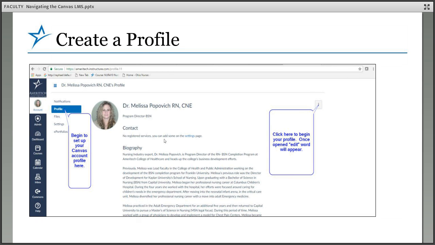Once you log into Canvas, the first thing that you should do is to click on Account and Profile, and here is where you'll begin to set up your Canvas account profile. You'll click on the icon to the right to begin your profile. Once opened, the word Edit will appear. Click on Edit, and then you'll be able to upload a picture, upload how you want your name to appear, any contact information, and your biography.